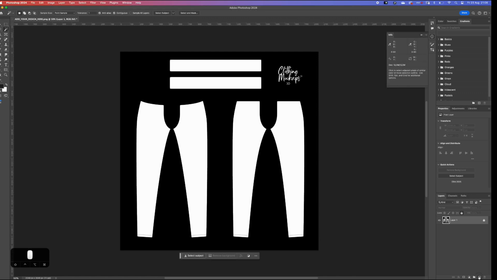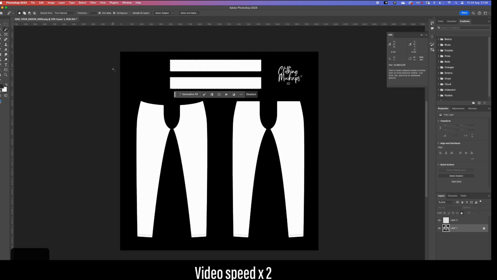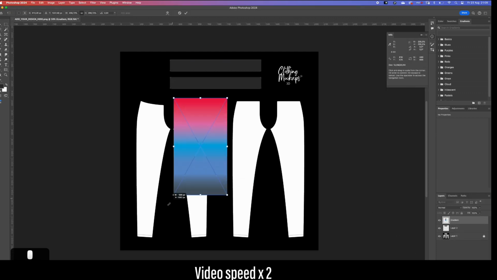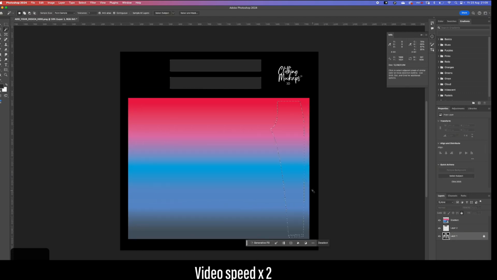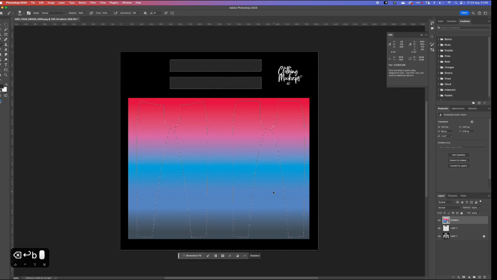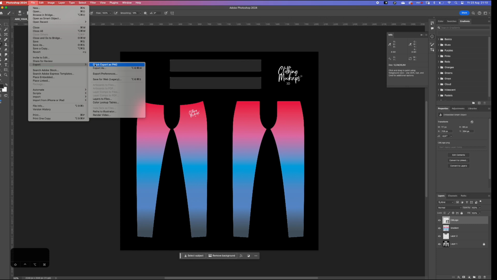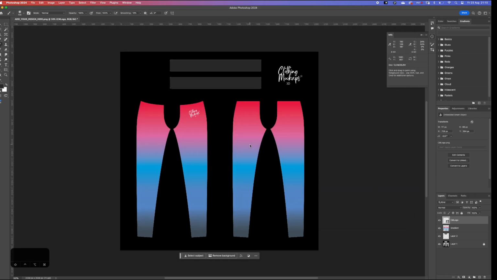Next, create a new layer and add your design. In this case, I will add a solid color to the waistband and then import some artwork I made earlier onto the legs. Once you're happy with your design, save by going to File, Export, Quick Export as PNG. It's important to keep the same name, as this will automatically load your textures into the 3D model.